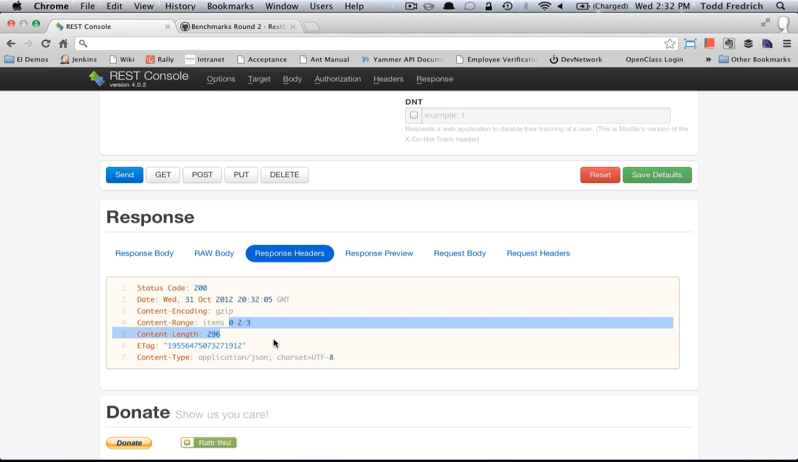The content range was really originally spec'd for binary data. So this would be content range: bytes, you know, what number of bytes. That's why it's 0 based. So it ends up being a little bit confusing to me anyway when I look at that. But that tells me that I got 0 to 2 of 3 possible. So I got a whole collection, and that's why it's a 200.